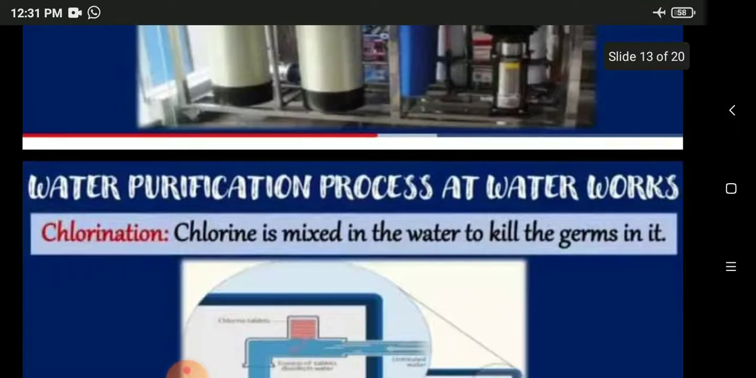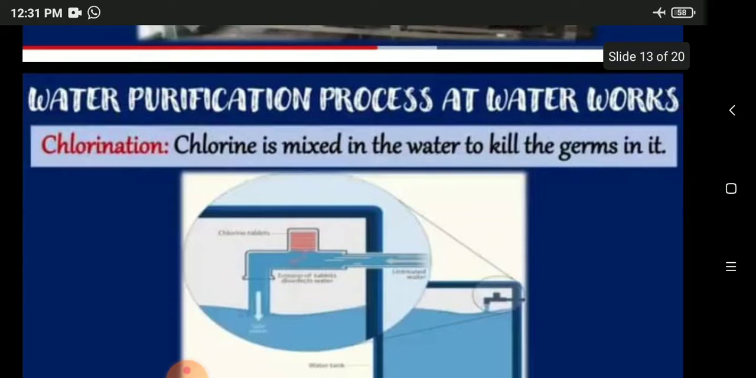Next, chlorination. The fourth method is chlorination. Chlorine is mixed in water to kill the germs in it. To make it smell free and germ free, chlorine is mixed with the water. Then it is filtered and then it is sent to our houses with the help of tanks.